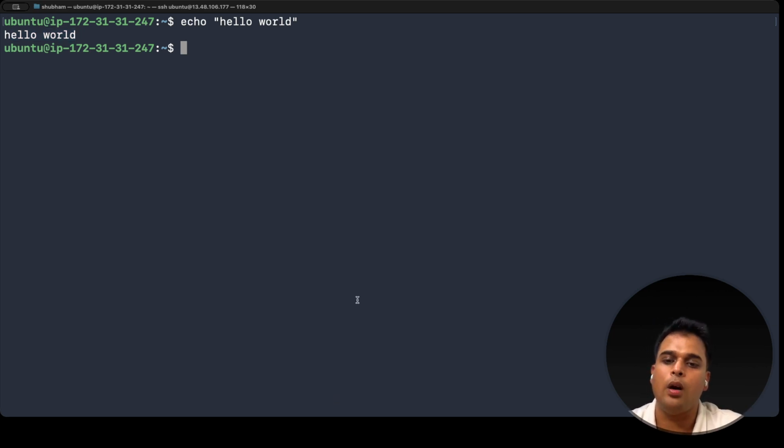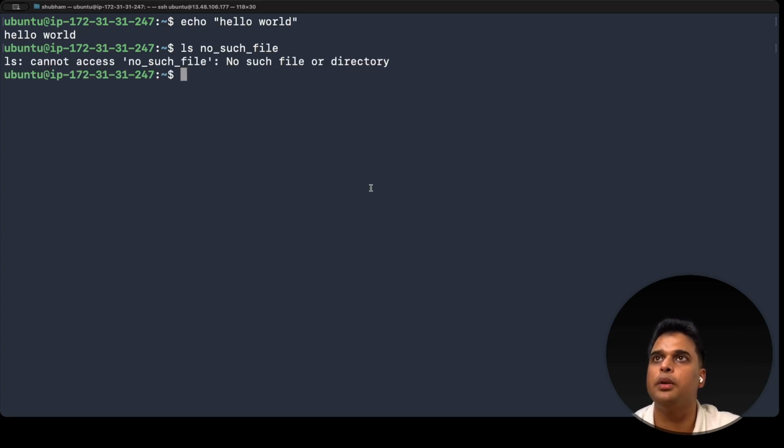Let's say I want to list a file. Let's say there is no such file, right? So this is normally not a command. Ideally, it should give me an error, right? So this is nothing but a standard error, an error output in the form of an error message sent to the standard error, right? So this is how your file streams work in the form of standard input and output as well as standard error, right?